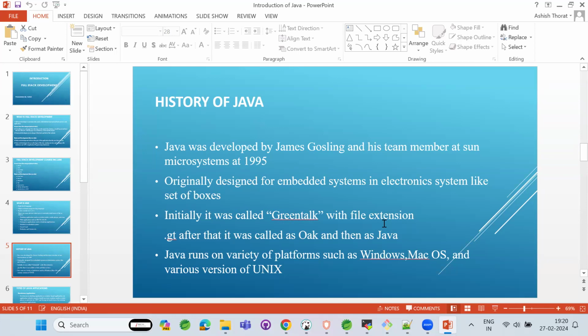Okay? Java is a platform independent language. So what is the meaning of this? It means if I write one program, the same program can be run on Windows, the same program can be run on Macs and Unix also.